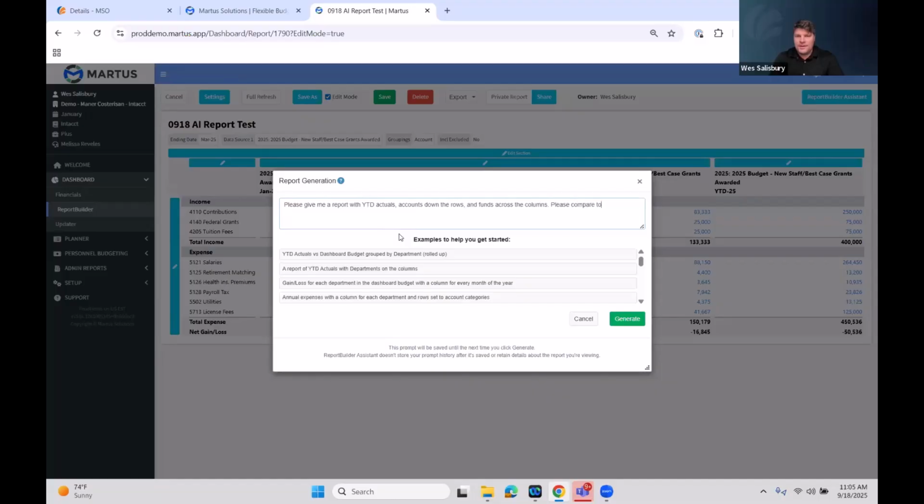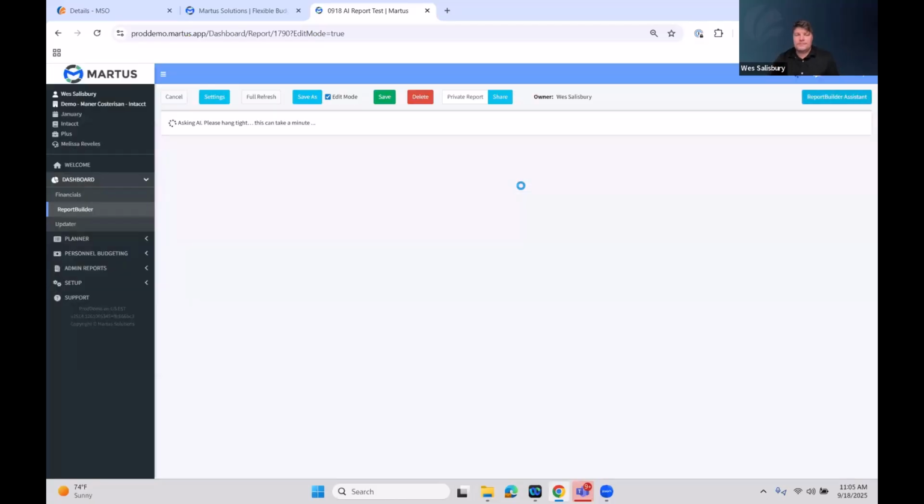Please compare to the active dashboard budget. In this context, depending on how familiar you are with Martus, the dashboard budget is the budget version in the system that you designate as your default reporting budget, essentially. So that's why I use that terminology. All right, let's go ahead and generate this.